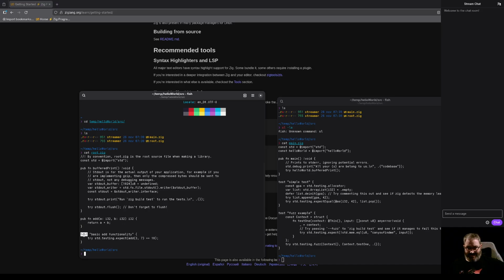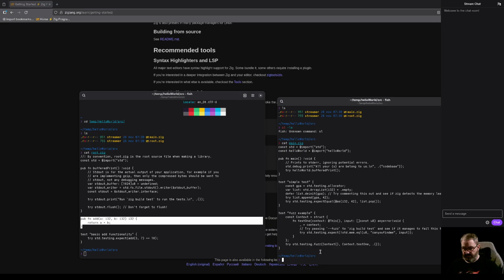And then we have a test. That's one thing I really like about Zig, the idea of having tests right there in the normal executables. So if you have some functions here, you can write the test right there and then. Basic add functionality, try standard testing, expected add. Okay, so this is just a test for this function. So that's what we have in the source folder.